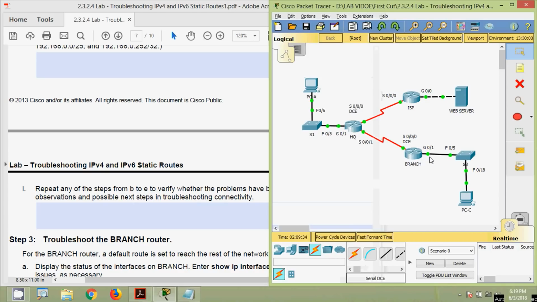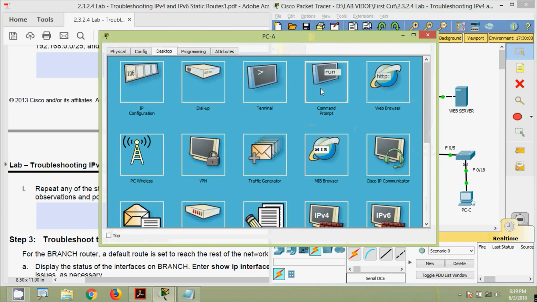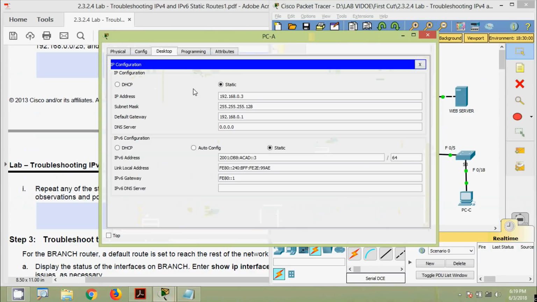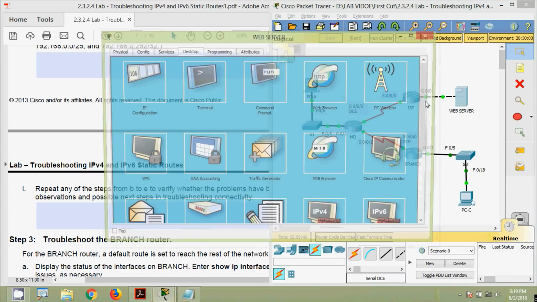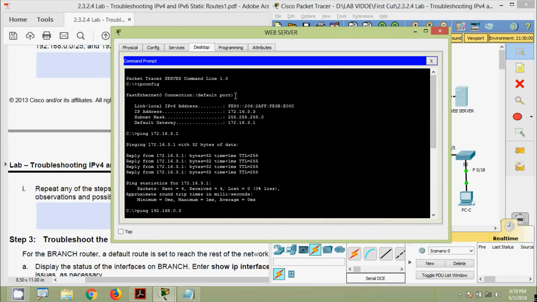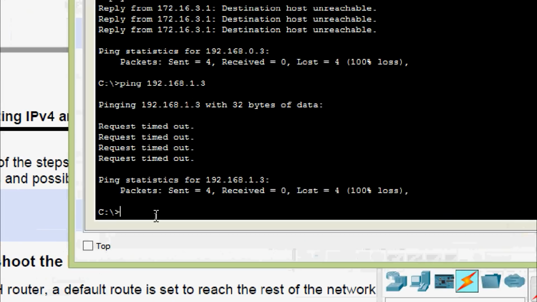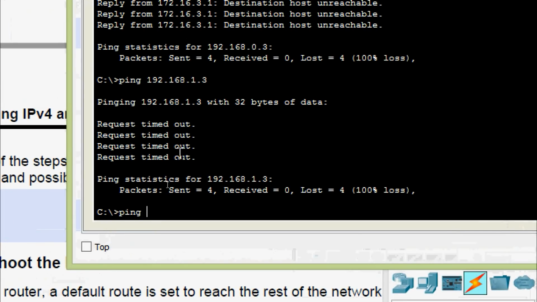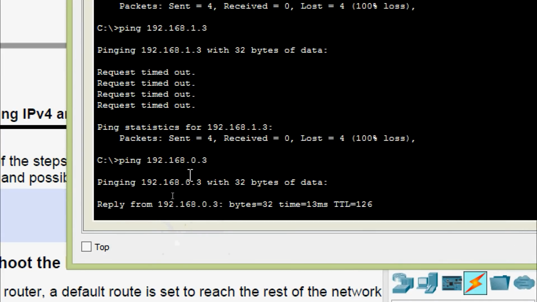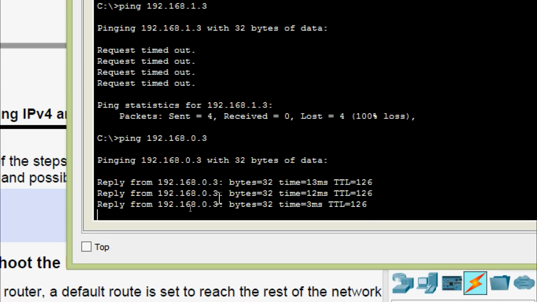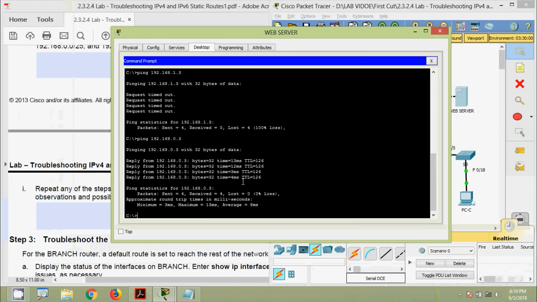So what we will do, we will ping from this web server to PC-A because we corrected HQ as well as ISP. We will get the IP address of PC-A. Here is that. And we will ping from web server to PC-A. Ping to PC-A. Here is the address. Here we can see now we are getting the reply.